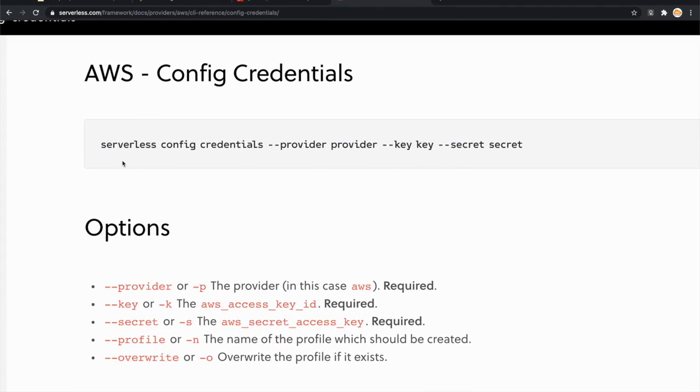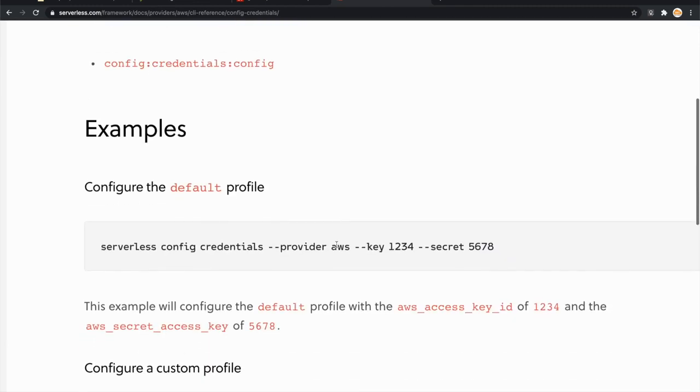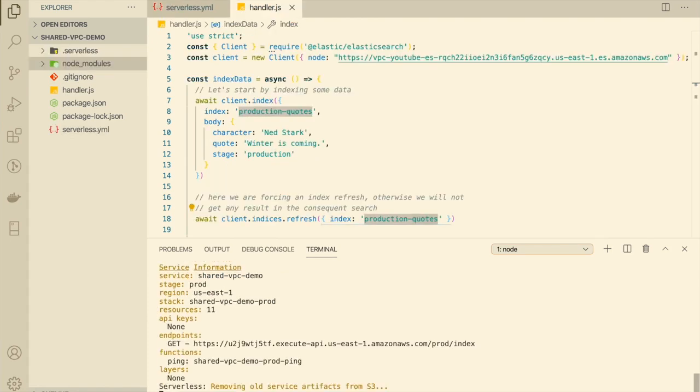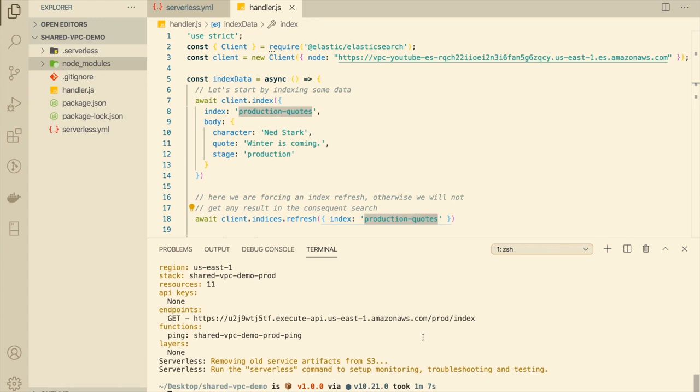Then use the serverless config credentials CLI command. So the provider has to be AWS. And here's an example that you can copy, and then you should use the key and the secret. So then you have to configure it on your local machine. And after that, you can just use sls deploy. I'll create a stage called prod for production and then deploy it. So it will be deployed in a minute. And after that, you will receive the API Gateway endpoint that will invoke the Lambda function.